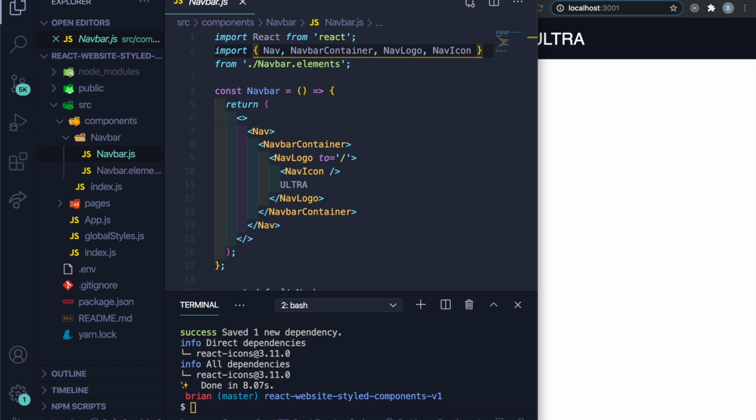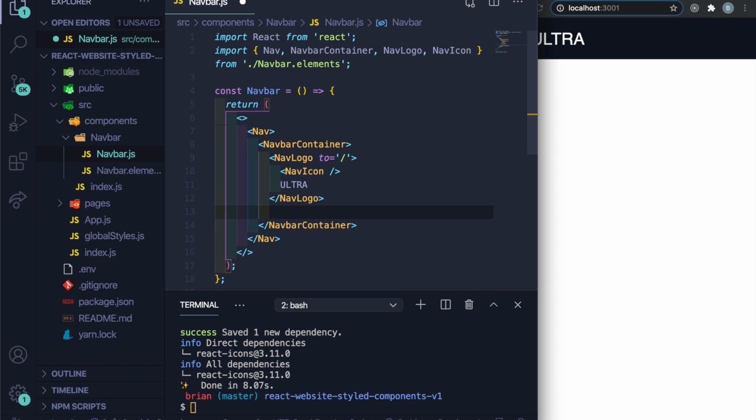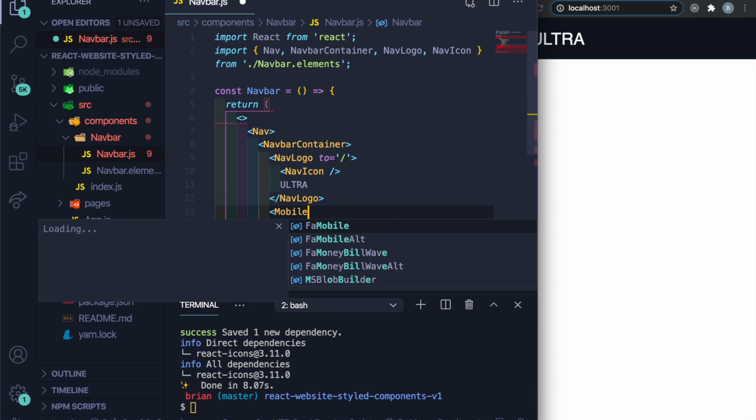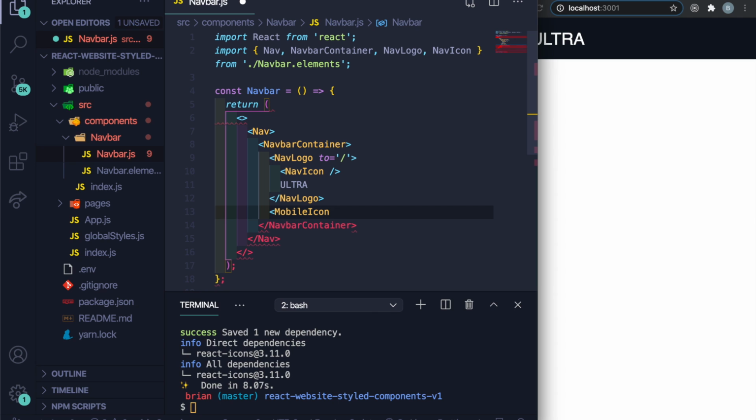So let's see, inside of the actual nav logo, underneath this one, I want to create our nav or mobile icon, which is essentially the hamburger menu that you saw. So let me just say mobile icon. I'm naming it mobile icon. You can name this hamburger menu icon. You can name it literally whatever you want, but that's what I'm naming mine. And then inside of this, we're gonna have some JSX.